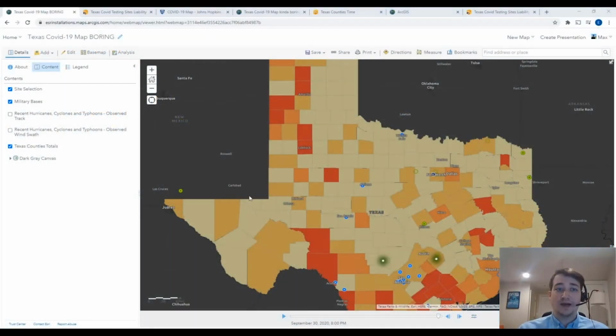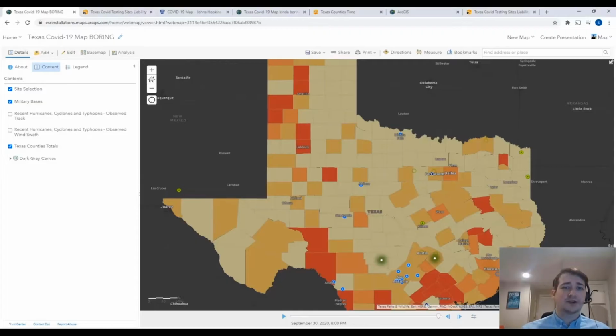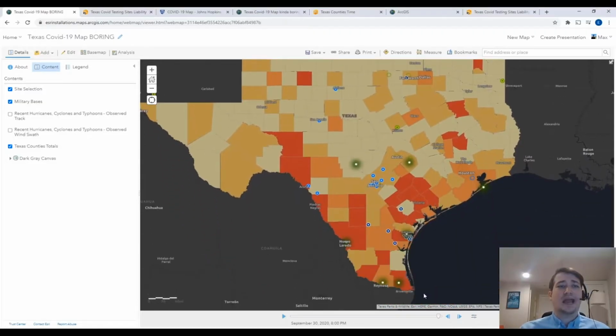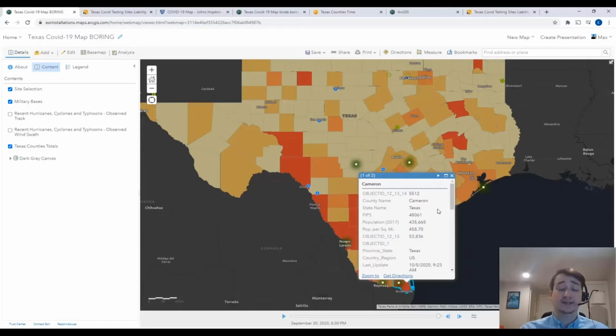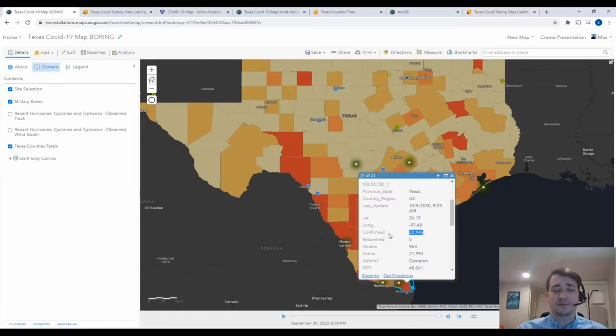This is your typical web map in an ArcGIS online portal, looking at COVID-19 cases in Texas. An obviously topical subject, so you would think that it would be intriguing to everyone. But if I wanted to show this to my leadership, I would have to click around on the map. So here's Cameron County, one of the counties I want to focus on because it has a very high case rate. But to find that out, I have to scroll through this pop-up of all the data. There we go. There's the confirmed case counts. And then all this other superfluous data doesn't need to be here.